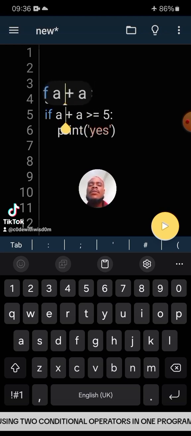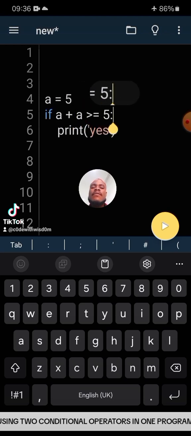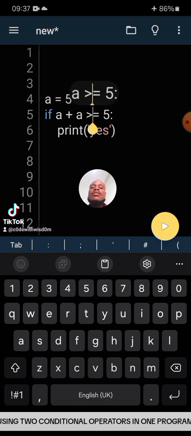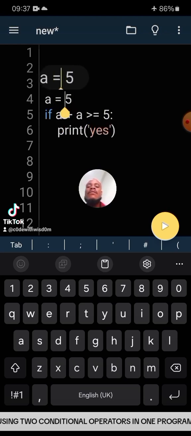So is a plus a greater than 5? Yes, it's greater than, so this will actually run because it fulfills the first condition. It mustn't fulfill both conditions. Obviously a plus a is not equal to 5. It's more, because a plus a is actually 5 plus 5, which is 10. So as long as Python checks this statement and sees that this conditional operator applies, it makes sense to say a plus a is greater than 5. So this program will actually work.